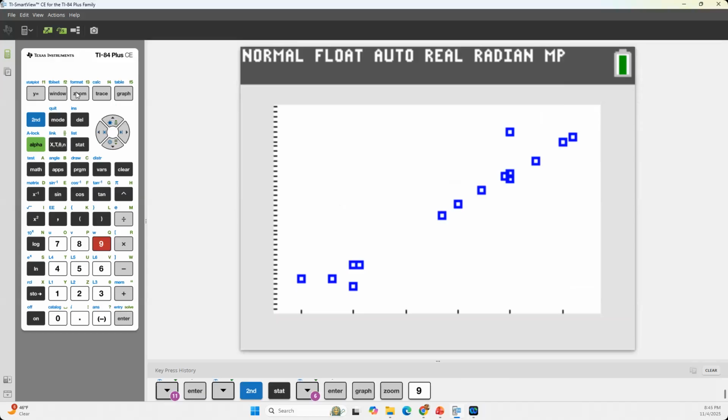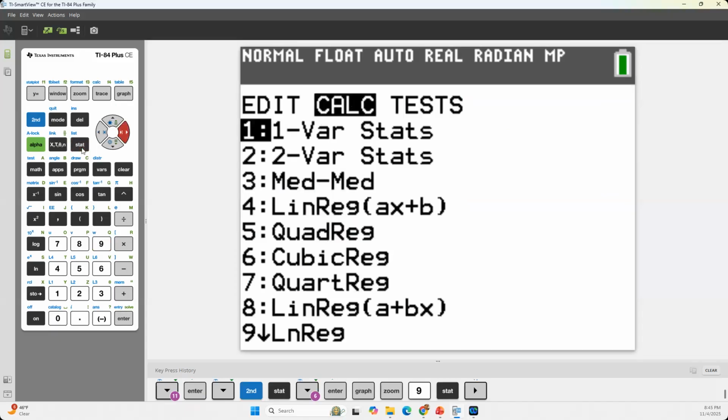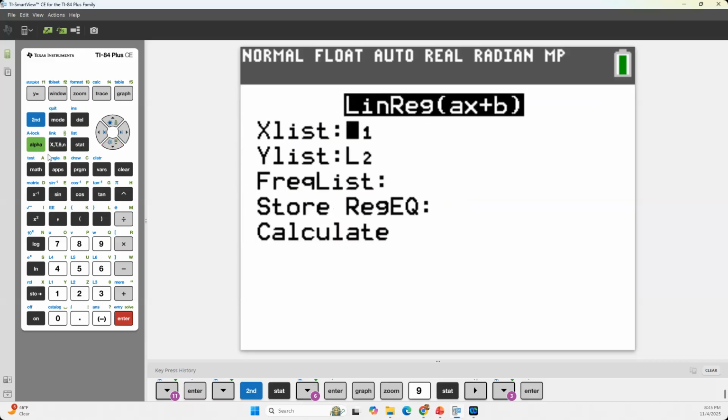I tell my students, data isn't supposed to necessarily be perfect. It's supposed to be what we observe. And so I even have my students go in and do a regression on it. So if I go to stat calculation, our context says it should be linear. Our visual says it should be linear. So we can do lin reg either with ax plus b or lin reg with a plus bx. I'm going to go with this one for right now.